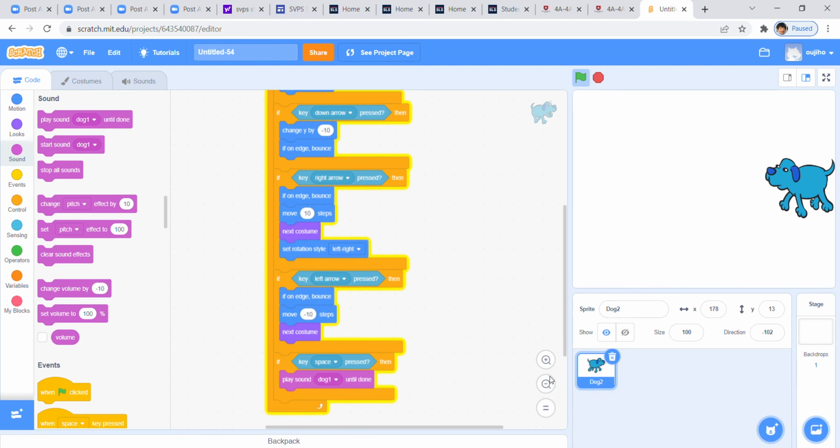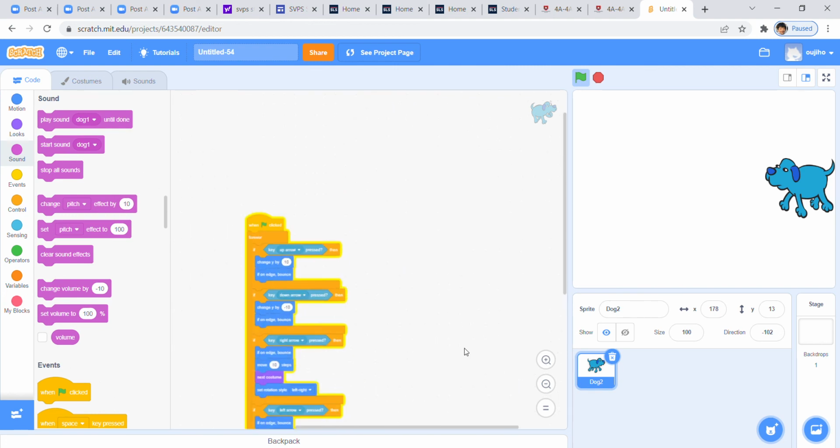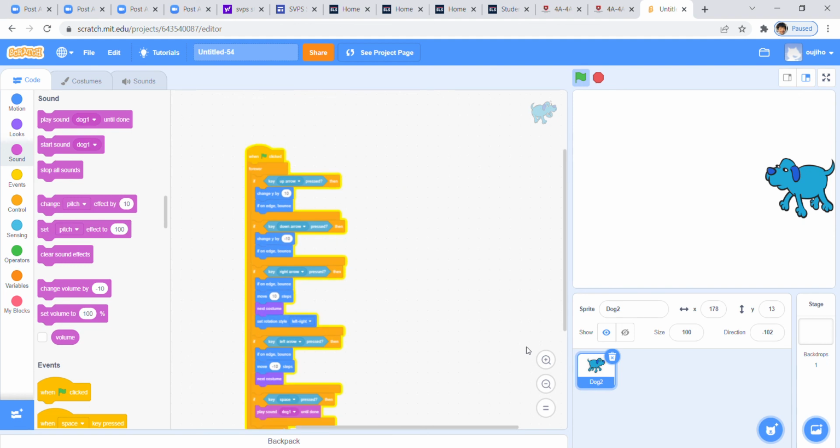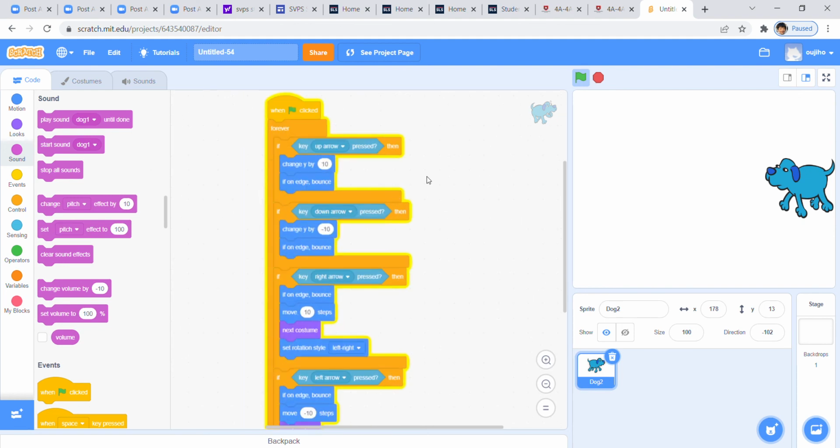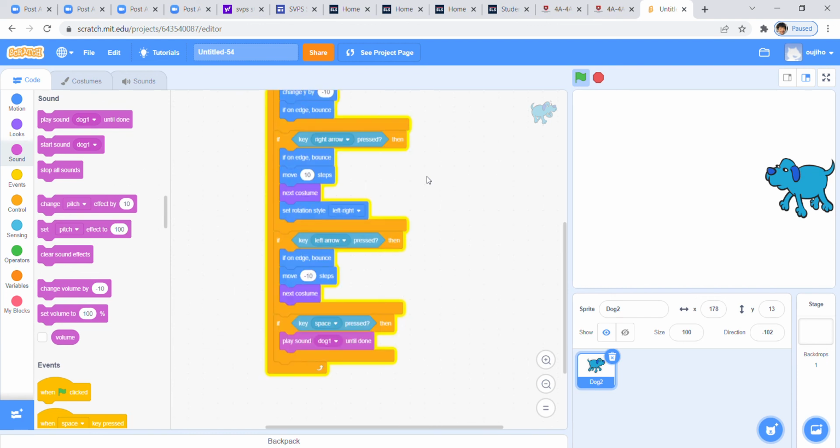Copy the code, right? So this is the code. If you want to copy, you can pause it. Alright, so that's the first part. And this is the second.